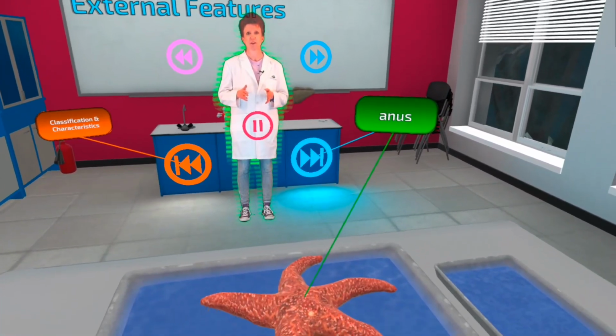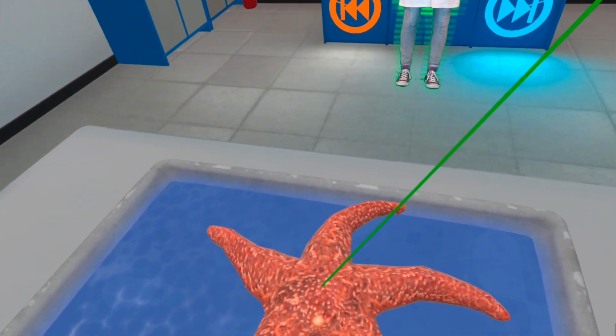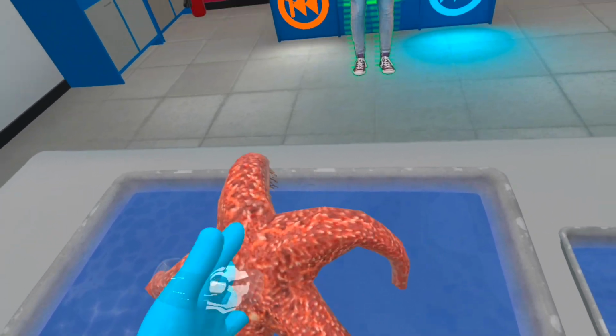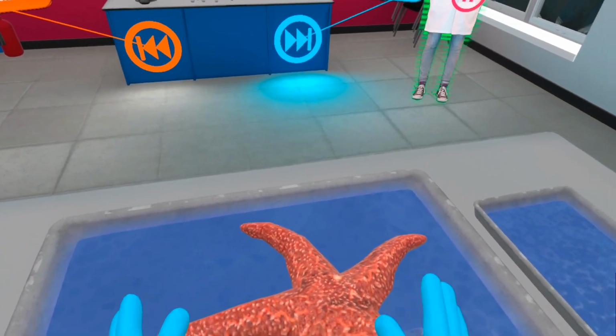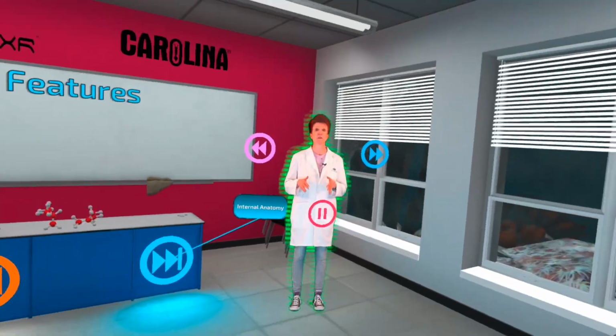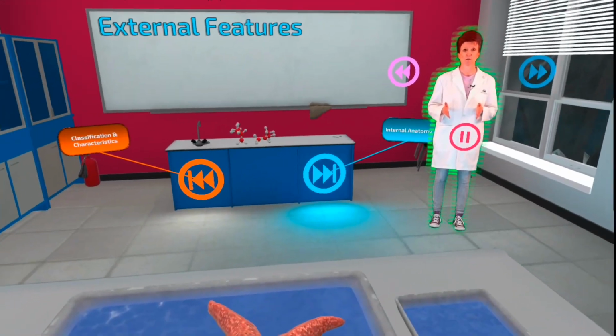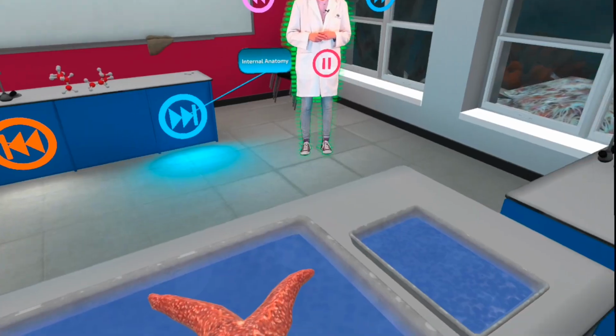Locate the anus. This is the terminal opening of the digestive system where waste is eliminated from the sea star. How can you see it? I can't see it. Examine the many spines on the aboral surface of the sea star. She didn't ask me to probe the anus, did she?